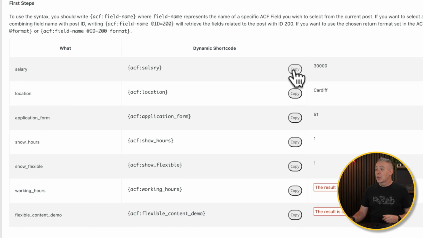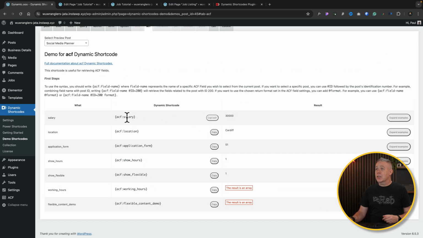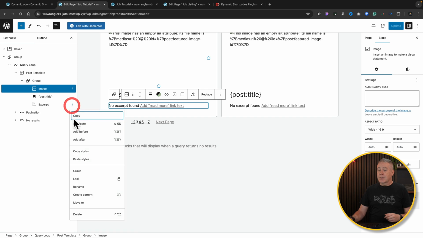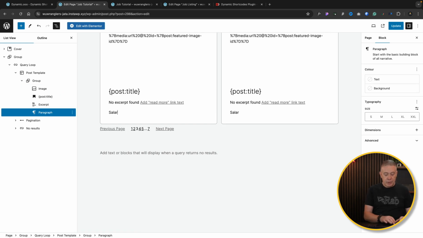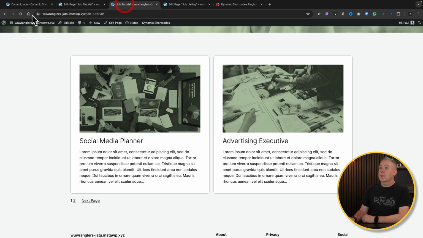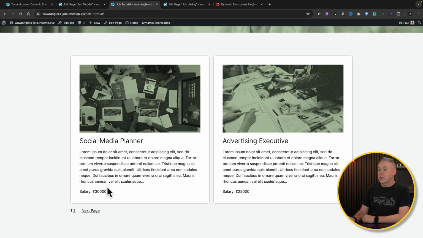Now, we can copy this, and you can see it's going to copy that little shortcode. So you can come back over, add in a new option, type in what we want, and paste that shortcode in. We'll put the financial figure at the beginning of it, and now we have a basic listing. So come back over, refresh, and you can see there's our salary.